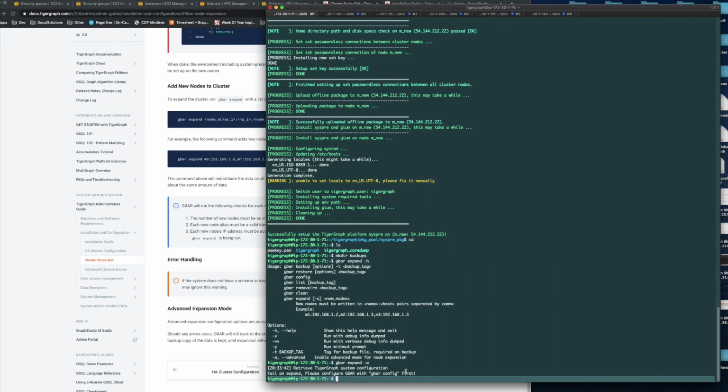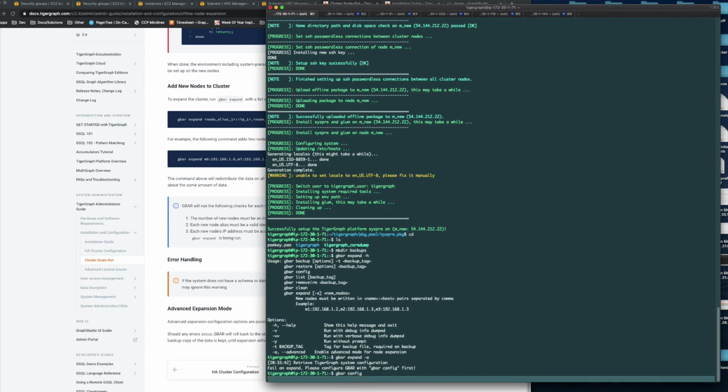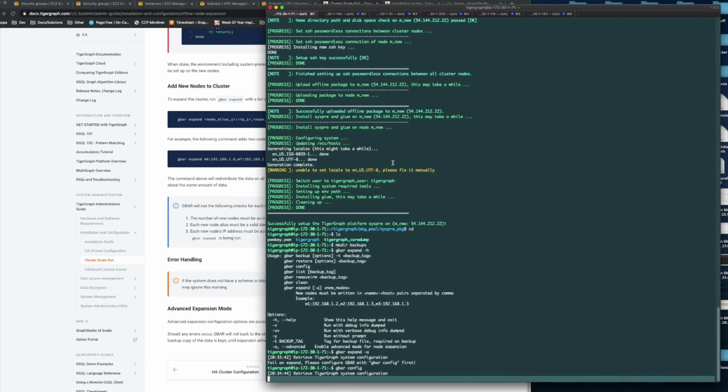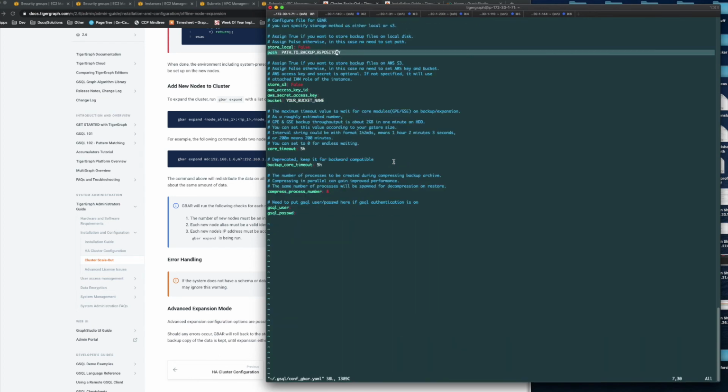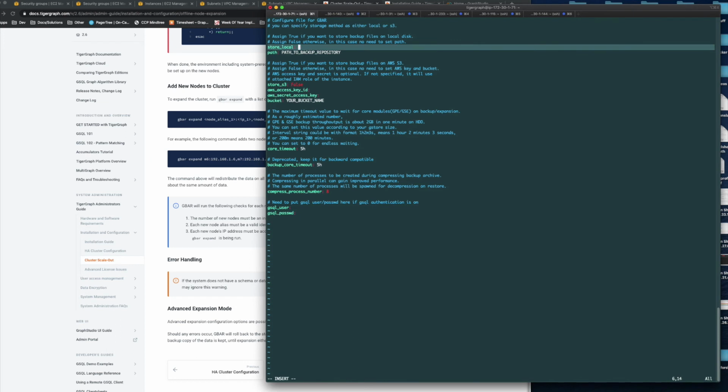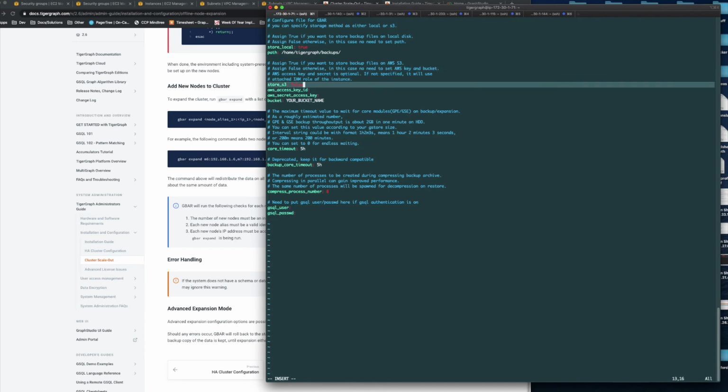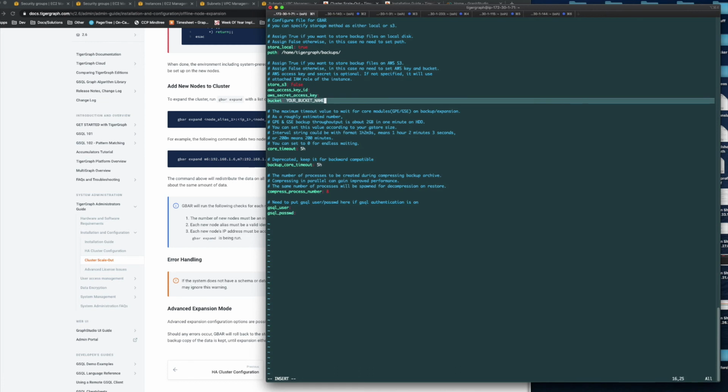Okay, so this is what would happen if you ran it without doing the config. So what we'll have to do is run gbar config, and we'll set up the directory we want to back up to. Yeah, so we want to store locally, and just give it the absolute path that we just created. You can also store to S3. That will require your S3 access key or AWS access key and the bucket name.